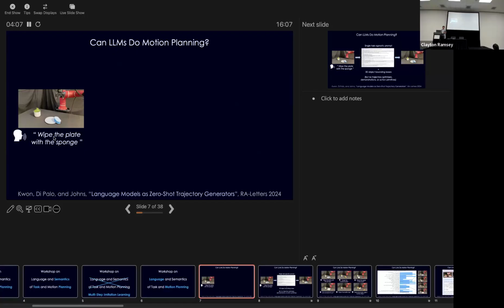And so we thought we would test that and see whether language models do know a little bit about the 3D world. Now, you've got to remember, this work was done about a year and a half ago, and in that period of time, language models have come a long way. But at that time, it wasn't clear whether language models really understood the 3D world and could do motion planning.